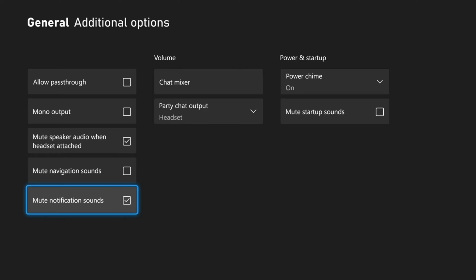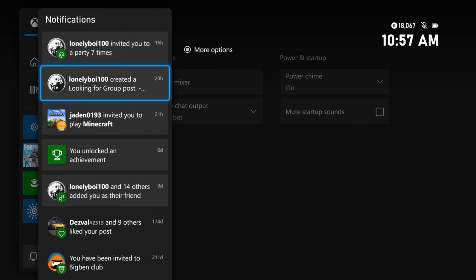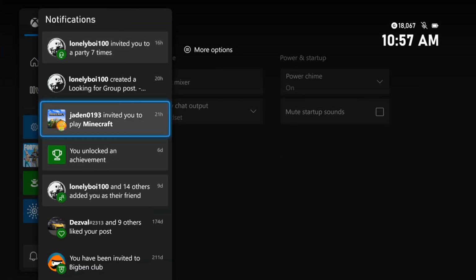Turn this on. Then right above it, you do have mute navigation sounds. So if you don't like the click every time you move around the screen, you can mute it right there. So mute notifications is now turned on. So if we get like a pop-up screen that is indicating someone is online or someone sent you a message, it won't make a sound.